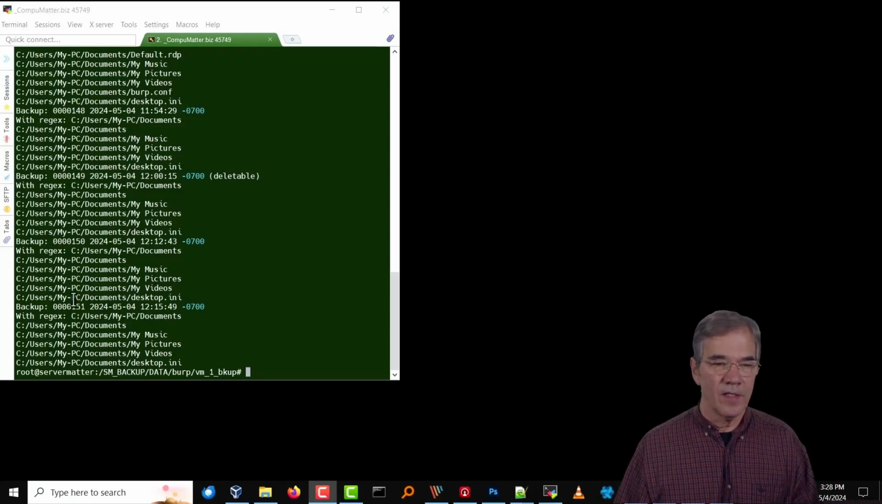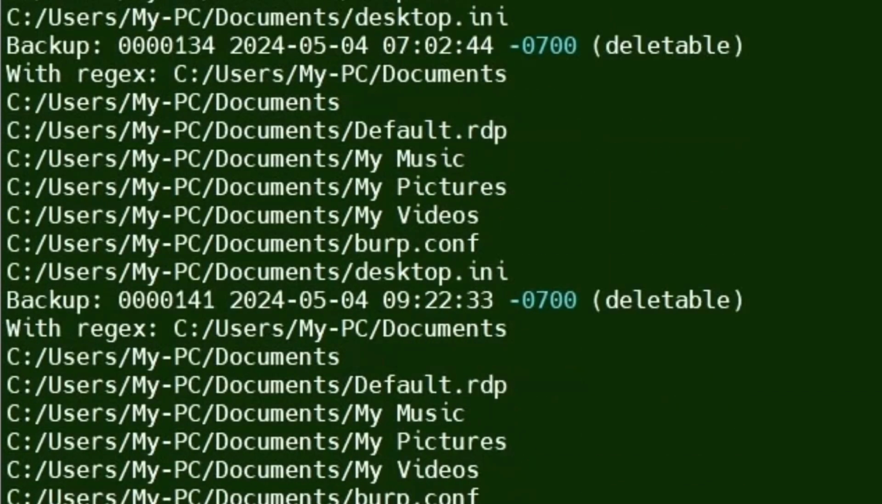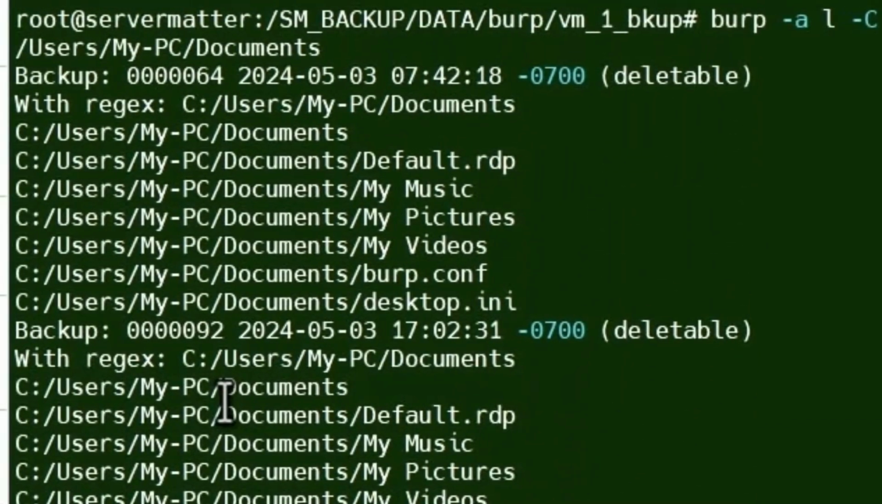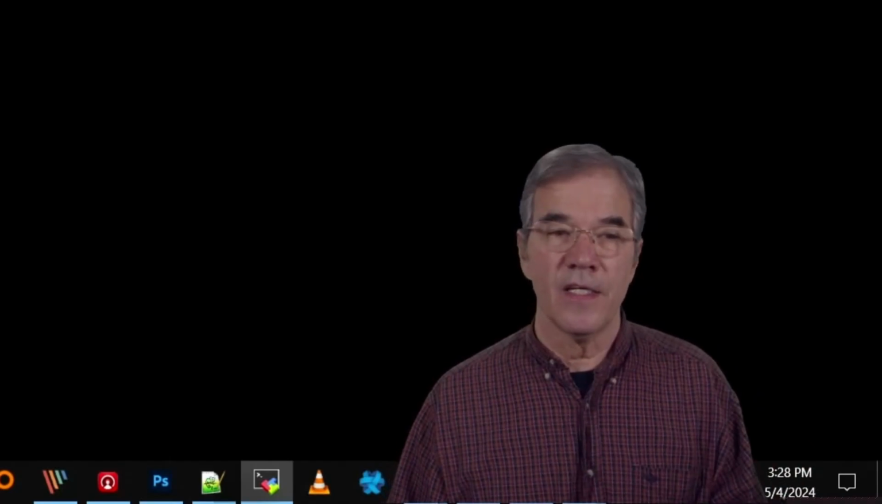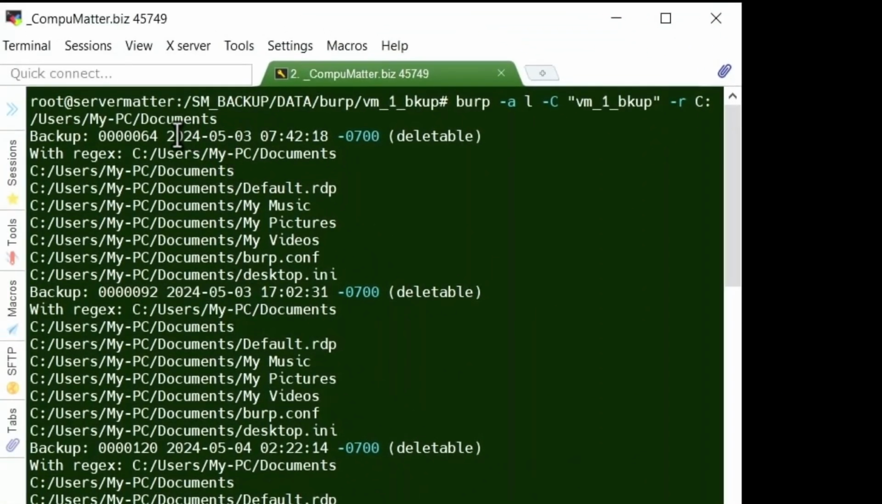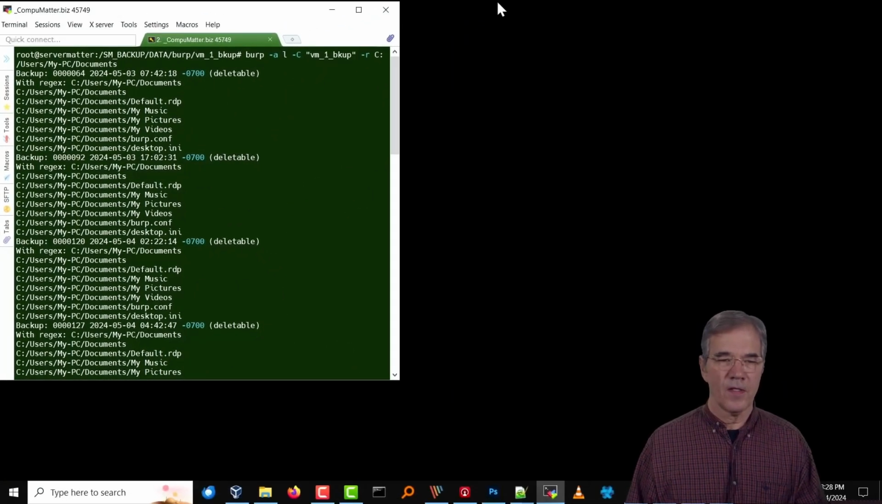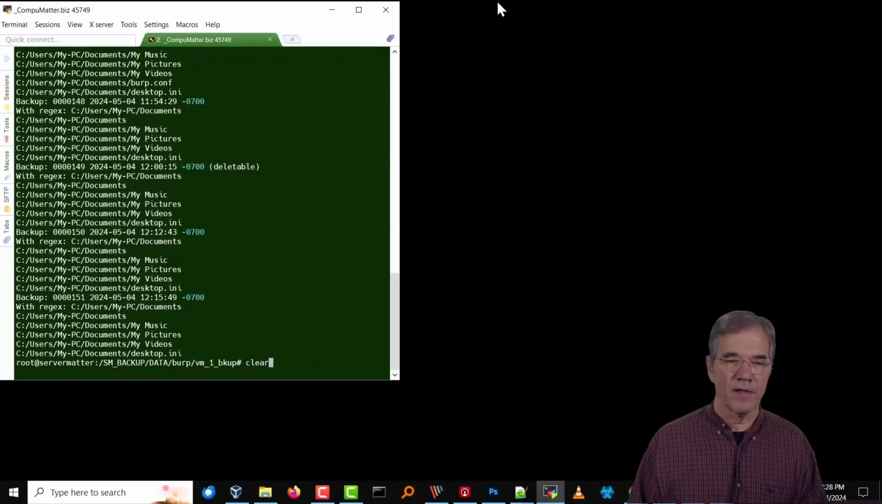And we can see backup number 151 has it, and so on, all the way up to our original backup. So all our backups have it. So at this point, it's up to the customer to tell us which date range that they need. So let's take a look at this one that happened on 5/3, 5/3, 5/4, and so on. So we're going to use one of these as an example. Let's use number 92 as an example. So now we're going to edit that file again.